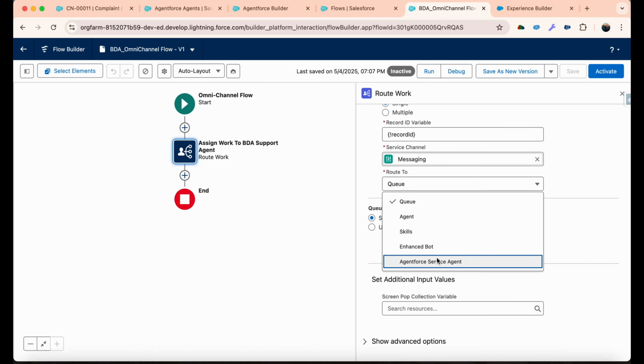So I'll select the service agent, BDA support, and the fallback queue is already there now. So the fallback queue is BDA support queue. That's how I want it. And I think this is it. Let's save it and activate. So my omni-channel flow is activated. Now when I refer to this, omni-channel flow should be able to invoke the agent. And now we need to work on the messaging channel.